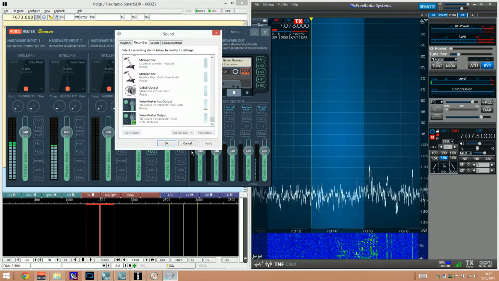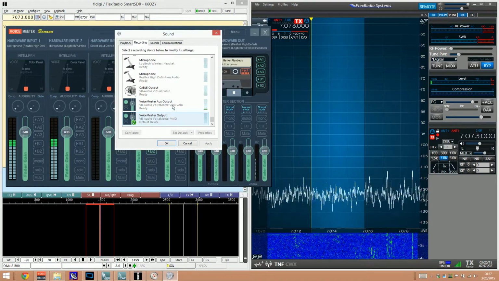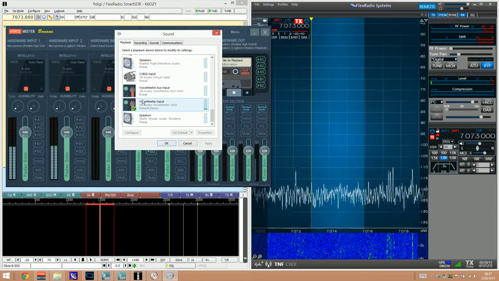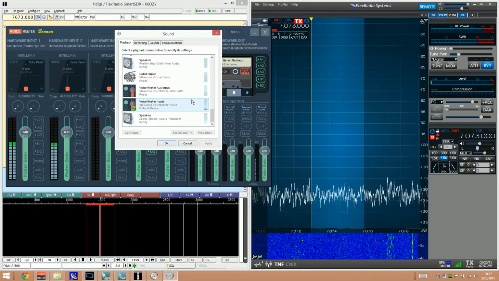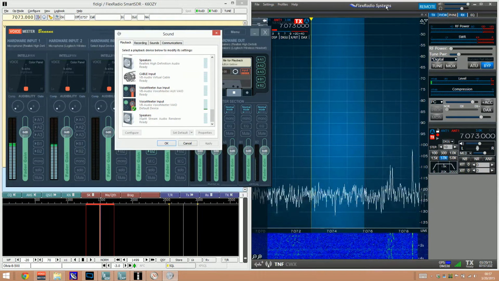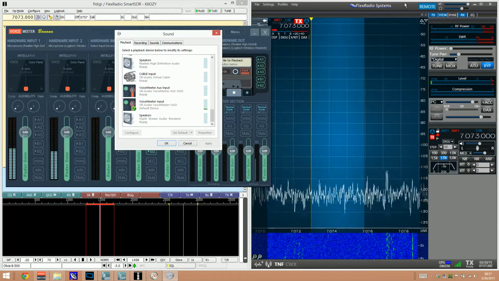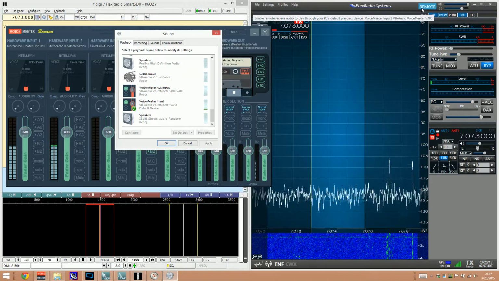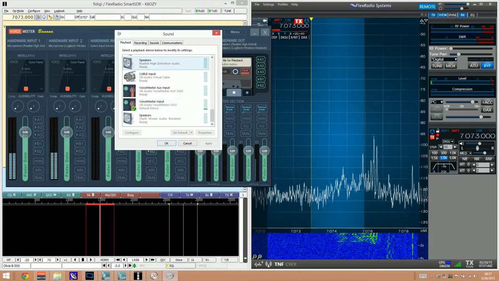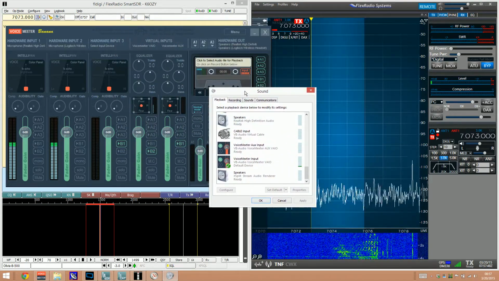Now for this to work right, you need to set the Voicemeeter output as your default recording device and the Voicemeeter input as your default playback device. The reason is because SmartSDR only has the ability currently to send and receive audio through the default audio devices. So when we enable remote audio here, it will come out the Voicemeeter input into A1. And I'm going to do that right now. So let me go ahead and turn that on.